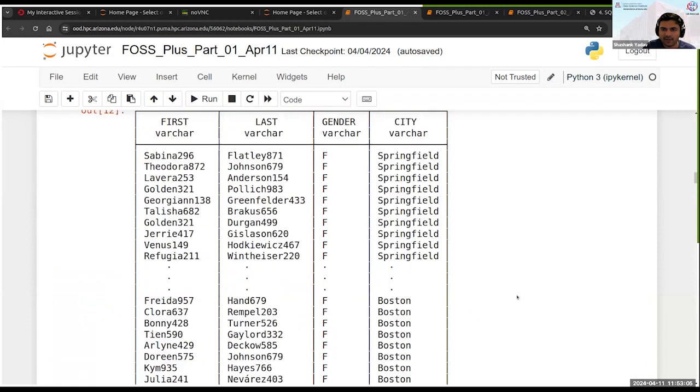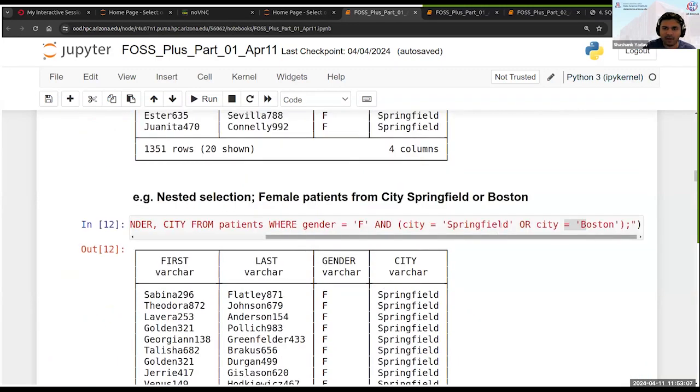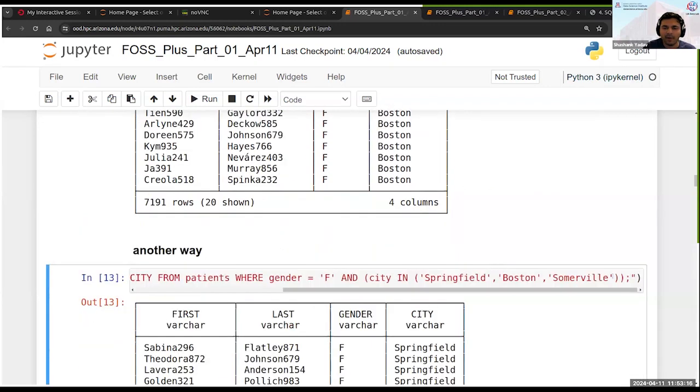And this is a concise way of writing the previous command: instead of saying city equals Springfield or city equals Boston or city equals something else and so on and so forth, you can just wrap them together in one single parenthesis here.